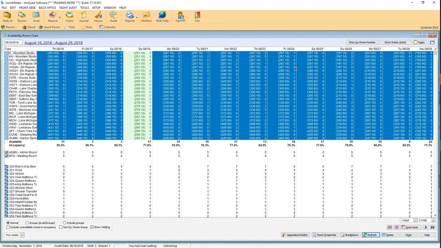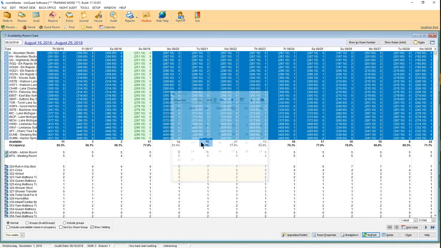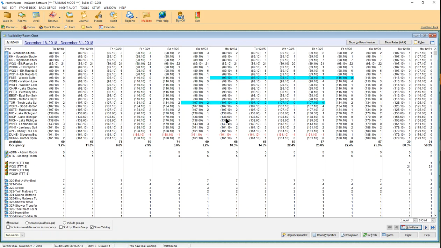A lot of you will not be reserving by room number, and instead will be reserving by room type, and then you'll assign on the day of arrival. So we'll do that in this case. Let's say the guest wants to reserve for December. Down here I just click go to date, and I go to, say, the 18th of December. So it will go there.